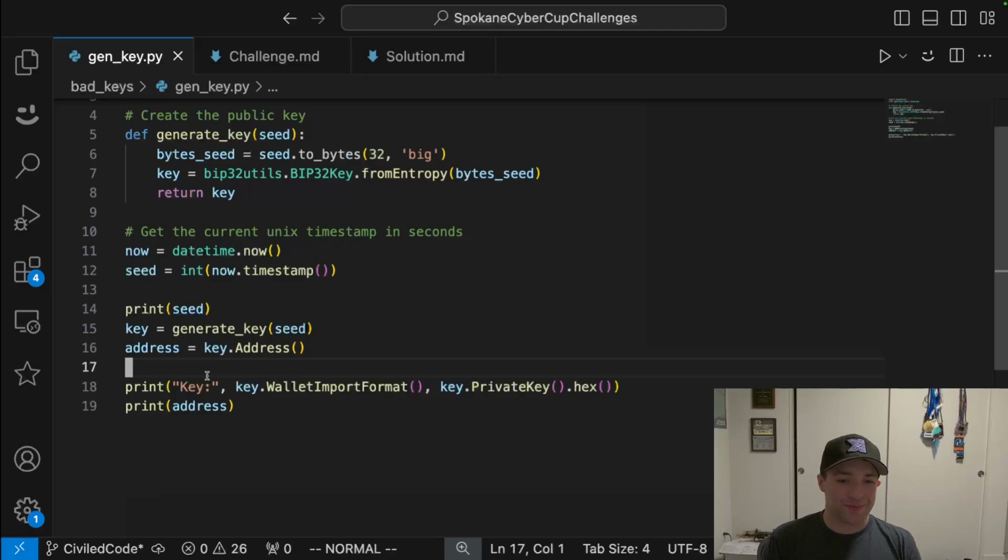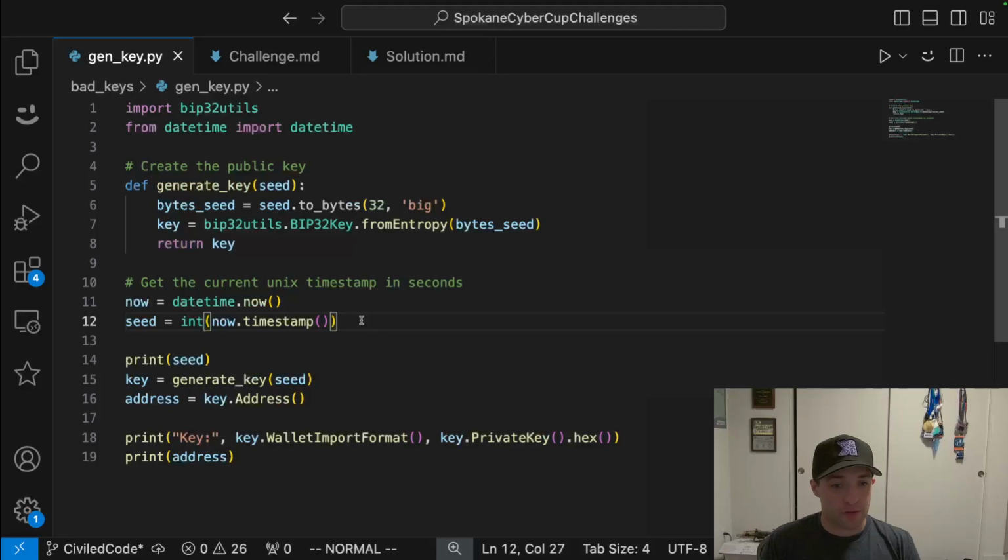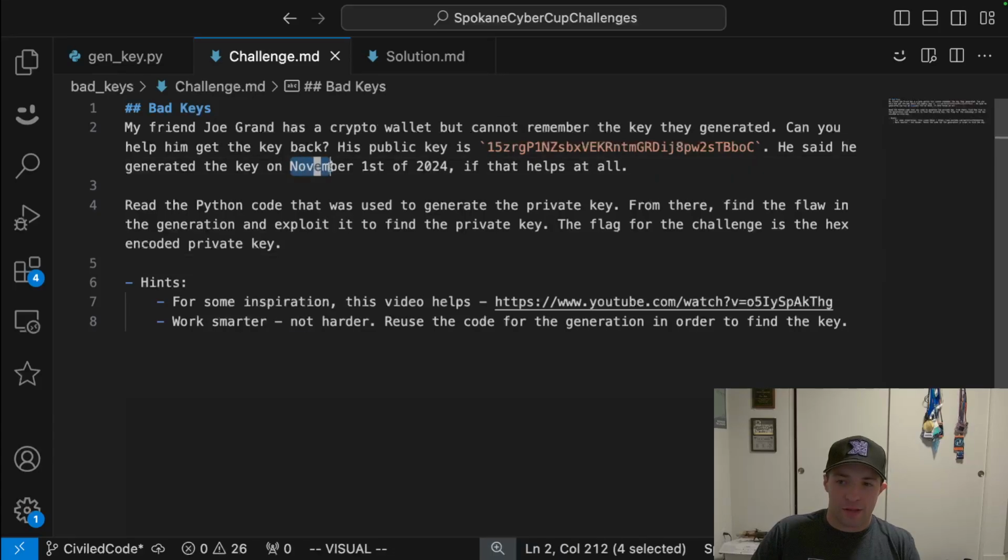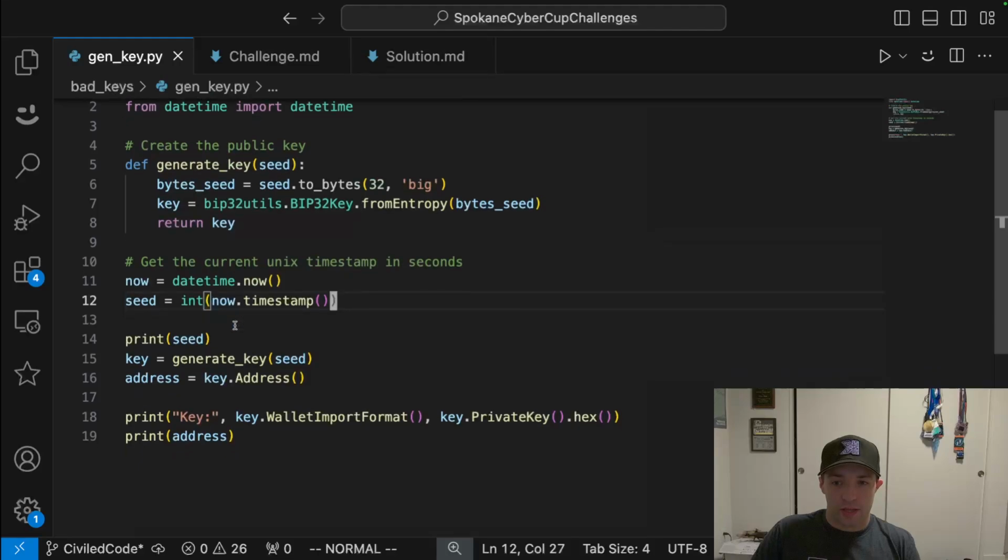So what's the big deal here? What's wrong? Like before, with the previous challenge we had last year with the bad amount of entropy, it's the same thing. The big thing to notice is that it says the key was generated on November 1st of 2024. If we look here, we can see that it's using the timestamp in order to generate the seed. Well, if it was generated on November 1st, 2024, that means this isn't really random. We can know what that seed was.